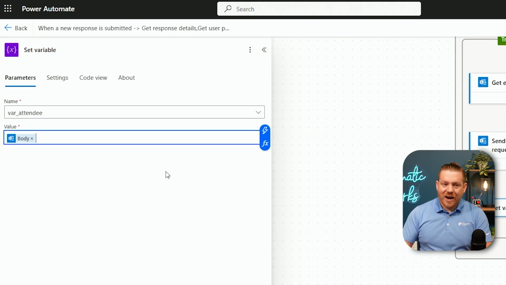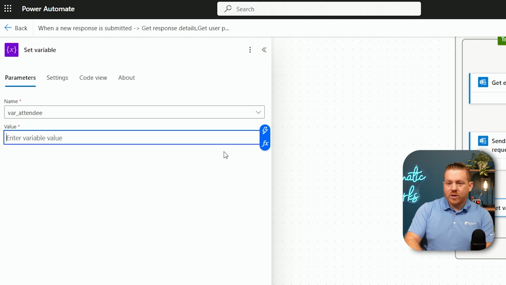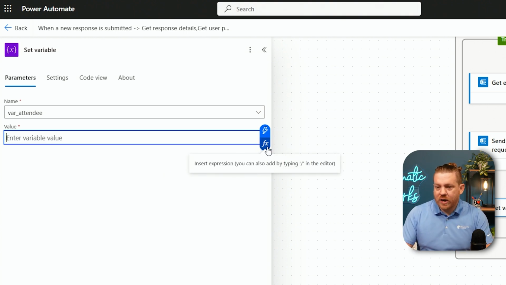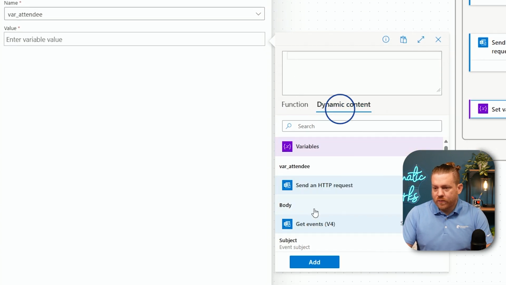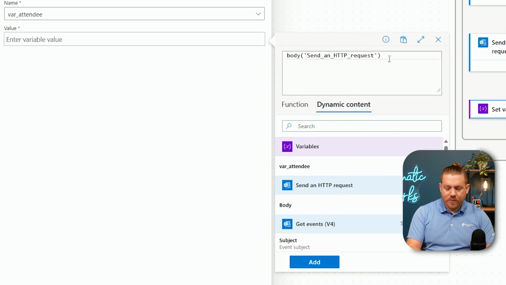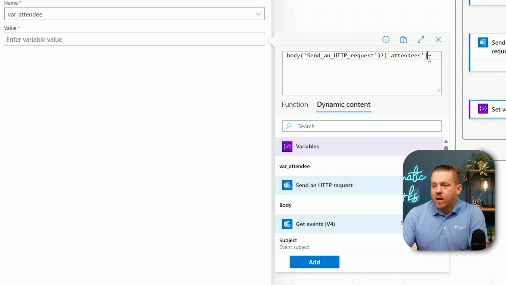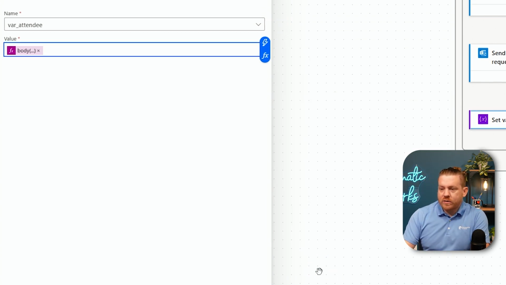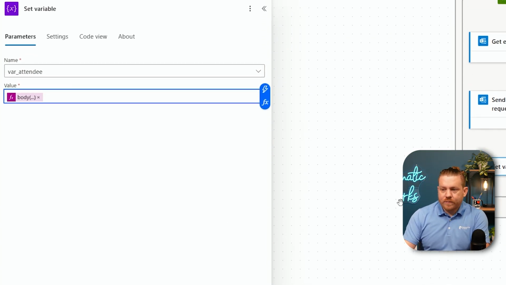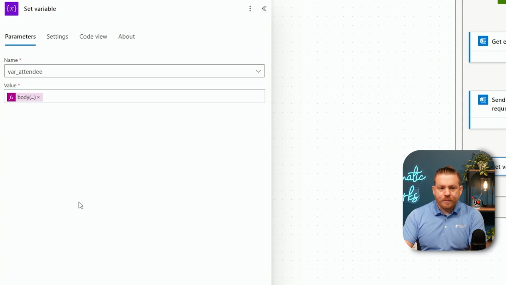But again, I need to isolate the actual attendees value, kind of like what we did before. So I'm going to go to insert a function. The first thing I'm going to do is grab the body, which is from the HTTP request, and then I'm going to add in the attendees attribute from the sent HTTP request. Hit add, perfect. So now I've set the variable.